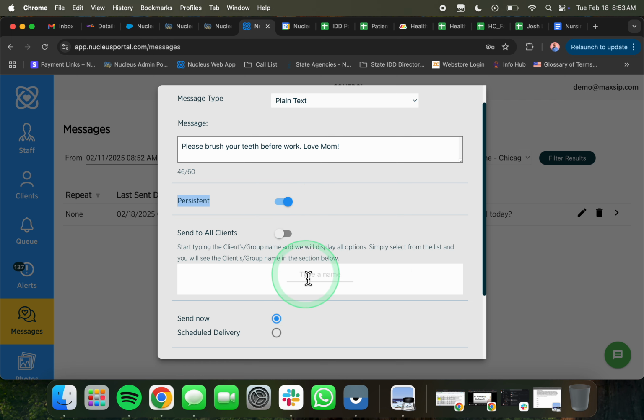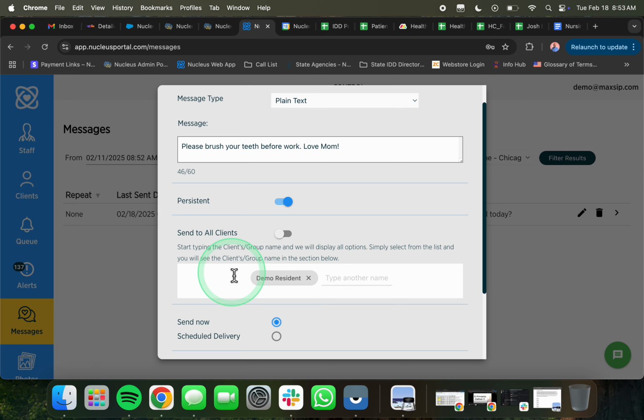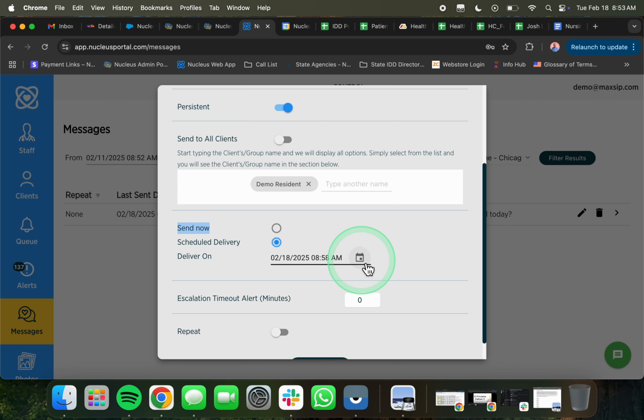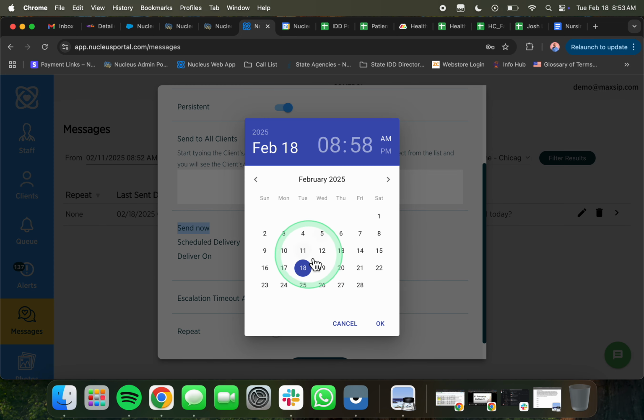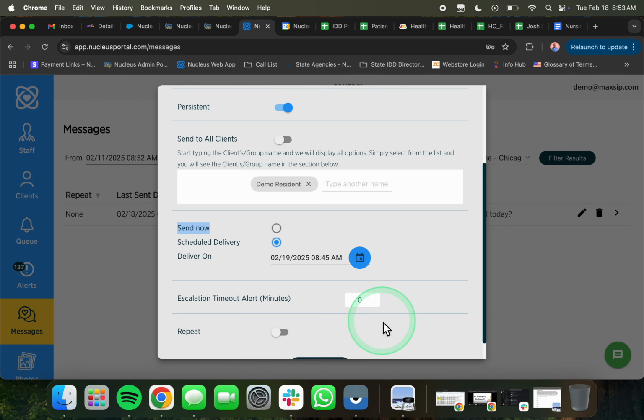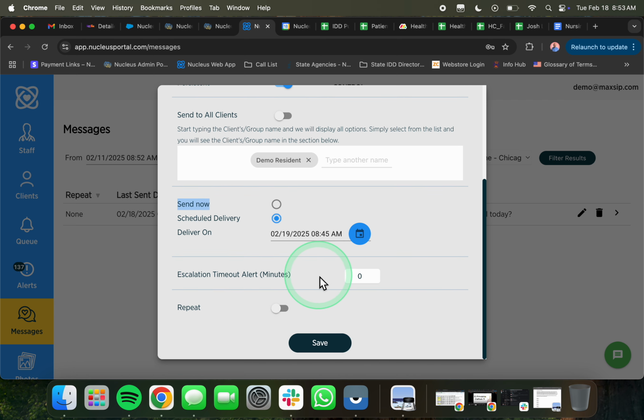Okay, we're going to send this just to one device, and we can send this now, or we can deliver it later. Okay, so we can schedule this out for a different time. So let's say that we want to start this tomorrow. We want it to go out at 8:45 because we know that the individual needs to leave at 9 o'clock. And so we just want to send that last minute reminder of, hey, remember to brush your teeth.